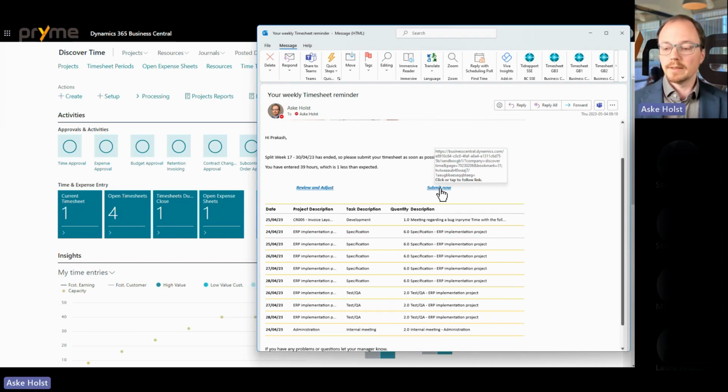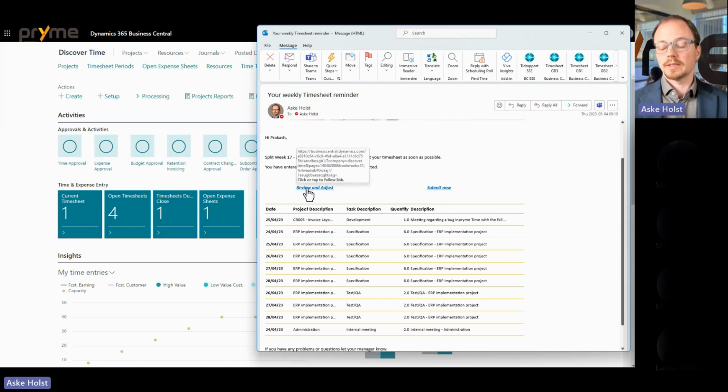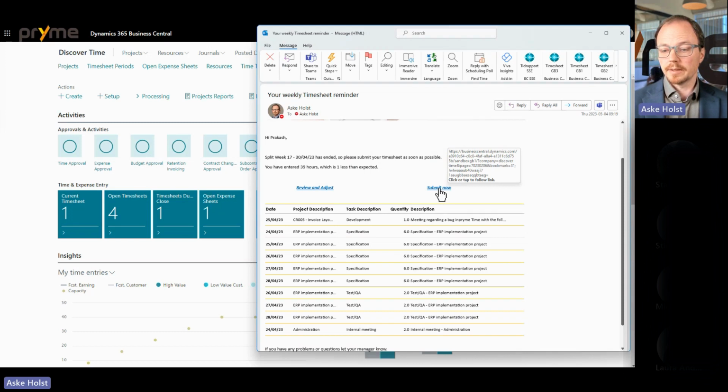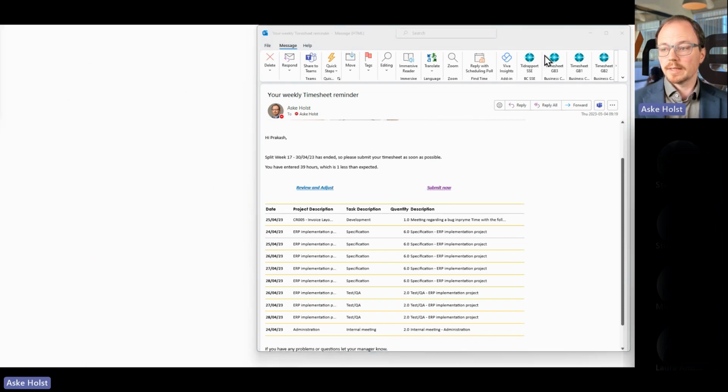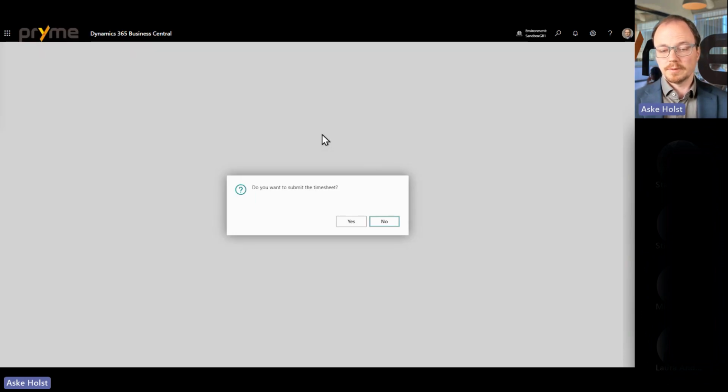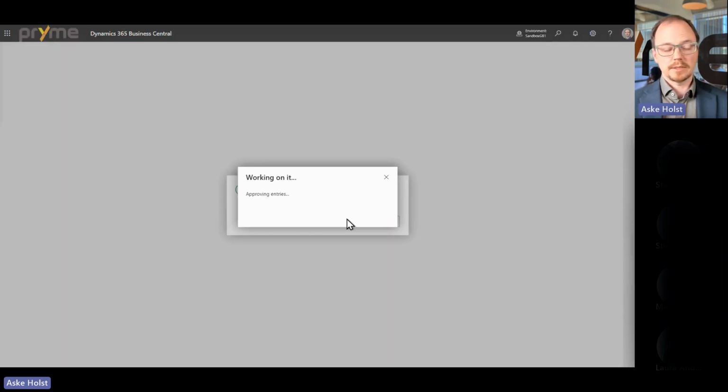And this will then submit the timesheet. I can also press the Review and Adjust. That just links me back to the timesheet. So let's try the Submit Now button and see what that does. So that sends me in the background to Business Central, it says, do you want to submit the timesheet? And I have to say yes. And of course, then when I say yes, then my timesheet is submitted.